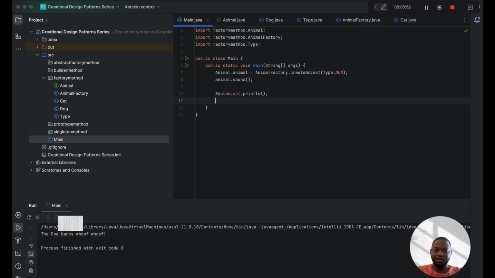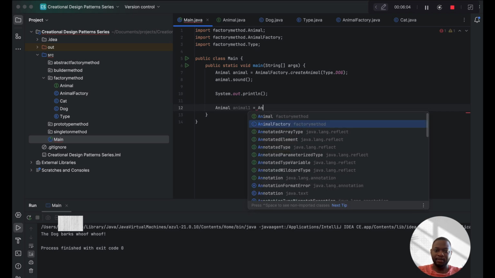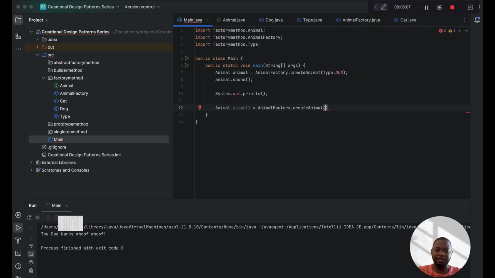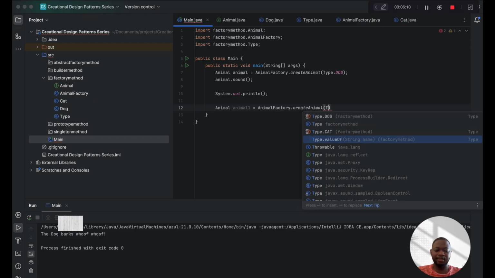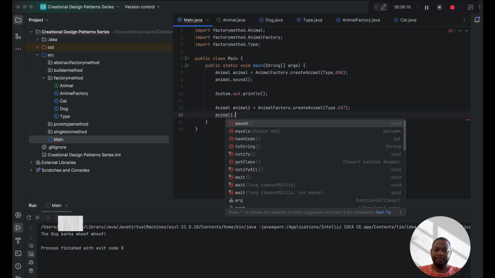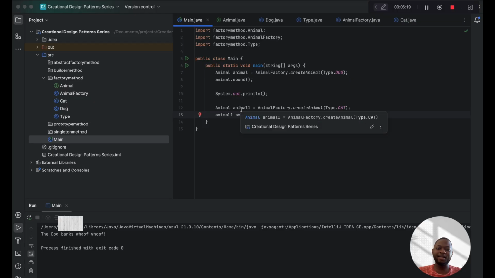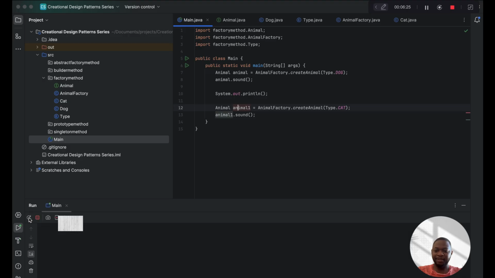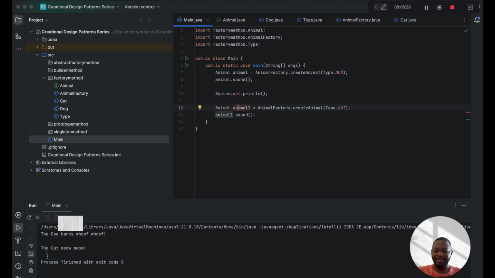And then let's try to create another animal. Animal factory class, create animal, same type, cat. The sound that we want to come from the second animal is the cat meows. Let's put that to the test. Oh, lovely, there we have it. The cat meow meow, and on top we have the dog barks woof woof.